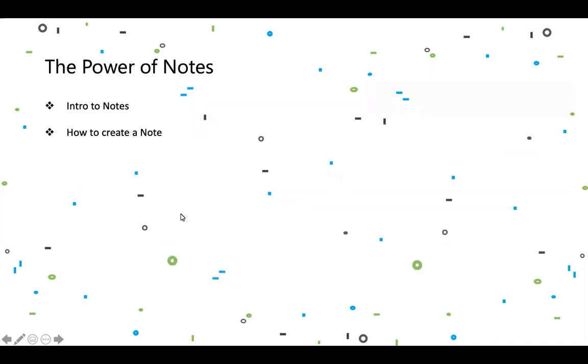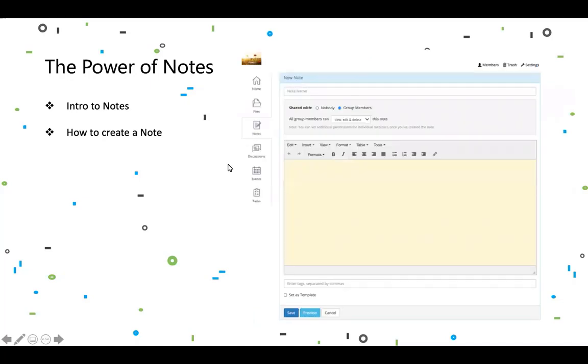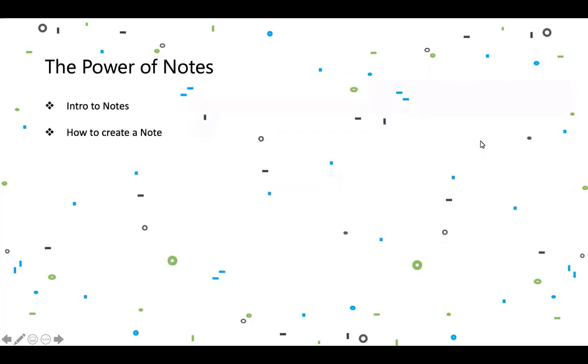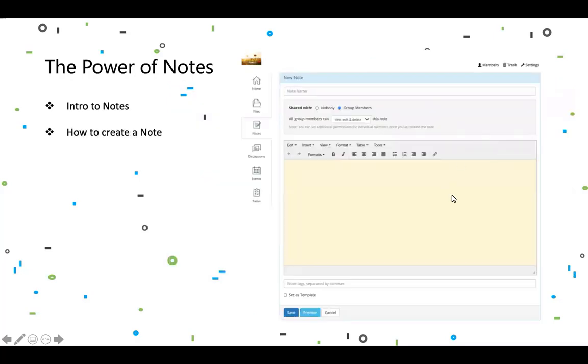So now we're just going to look at how to create a note. It's pretty simple. You just need to click on that plus new note icon here, and then it will take you into this page. And here you can just enter a note name, set your note permissions.